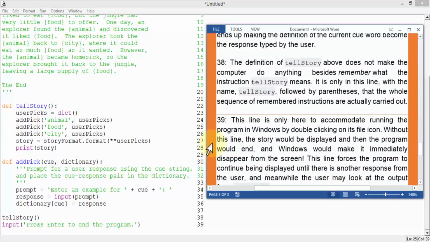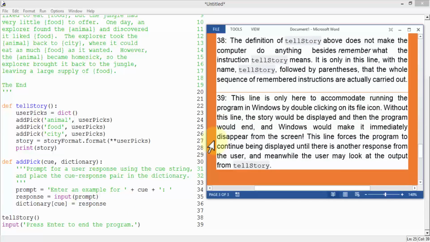And finally, we have a couple more left, line 38 and 39. Line 38 is tell story parentheses. The definition of tell story above does not make the computer do anything besides remember what the instruction tell story means. It is only in this line with the name tell story followed by parentheses that the whole sequence of remembered instructions are actually carried out.